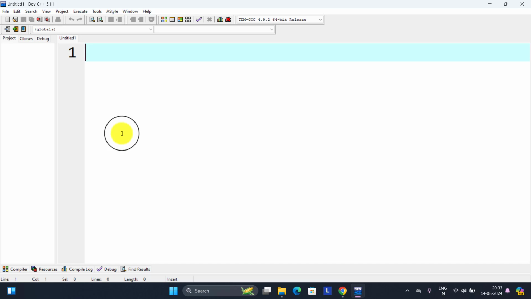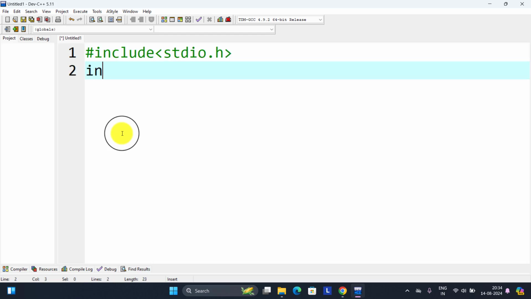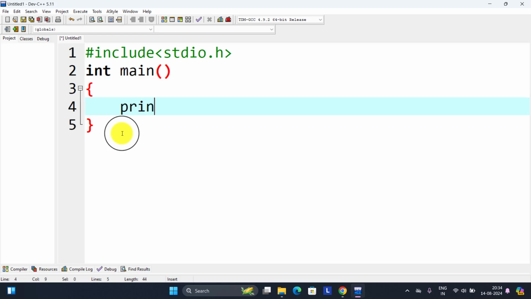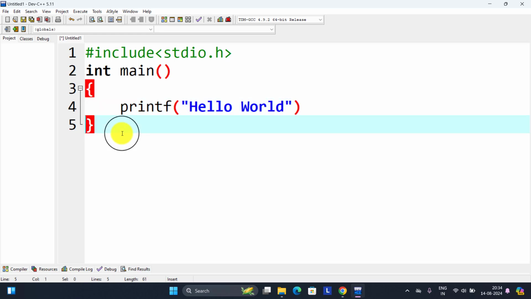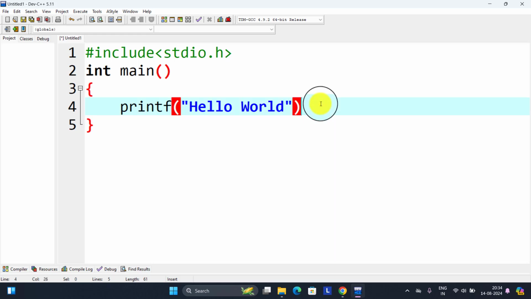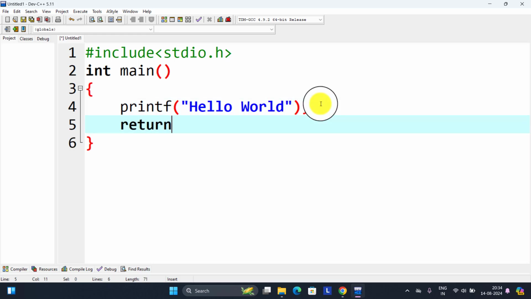Now I will write a sample C program. #include <stdio.h>, int main, printf("hello world"); then semicolon, then return 0. After you write the program, you just save this file.